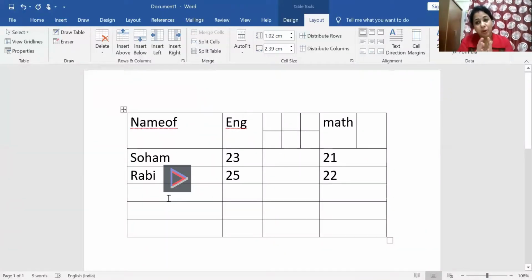The same way we can merge it. If I want to merge or combine 2 cells, that is called a merge cell. Okay, now a question may come, what do you mean by merge cell? What do you mean by split cell? Split cell means making a partition of a particular cell, and merging means combining 2 cells into 1 cell.